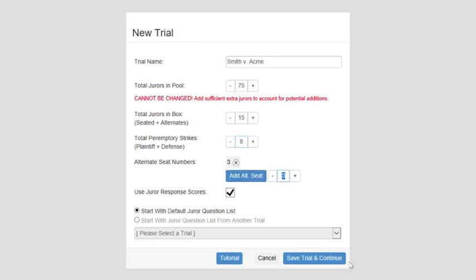The second number, let's say, is 8. So I click 8, and I add the seat. And then the final number is 12. So I enter 12, and I add the seat. And so you can see I've added my 3 alternate seats.